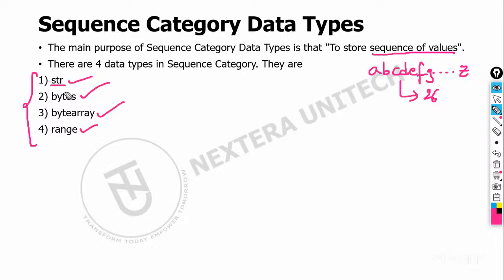So what is str? What is the purpose of using str? Then what is bytes? What is the purpose of using bytes, byte array, and range? We'll understand.